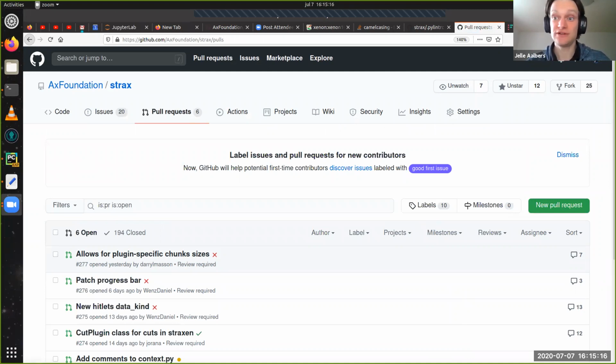Though of course people could have already forked pieces of it. So, and Strax will remain public, of course. That's just really the open source part and the generalizing part.